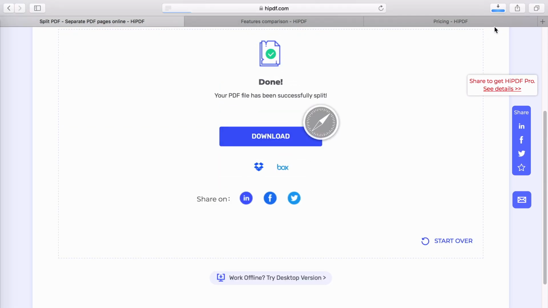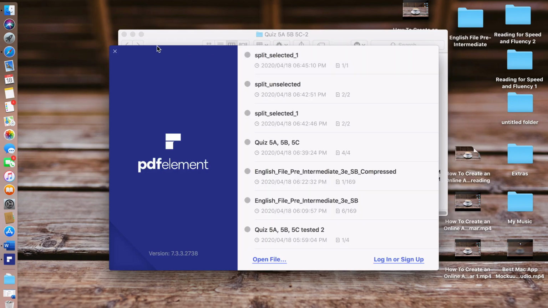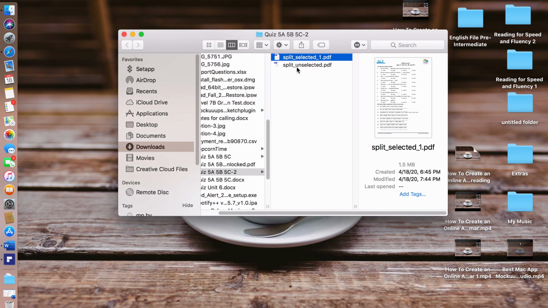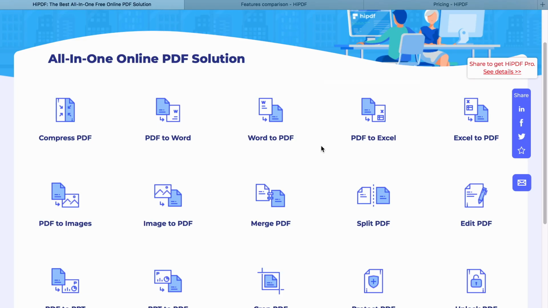You're done, you download it, and it's right here, just one page you select. And the other one that you don't want to split, they just say split unselected, which means the other three pages are in this second file.